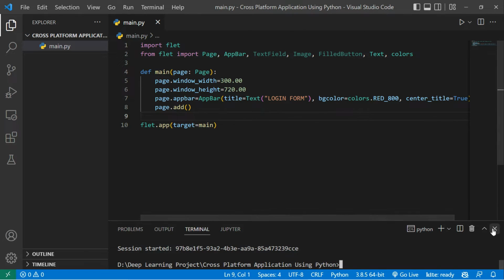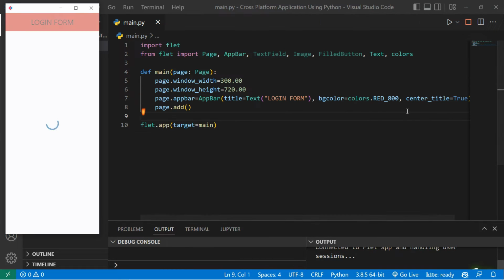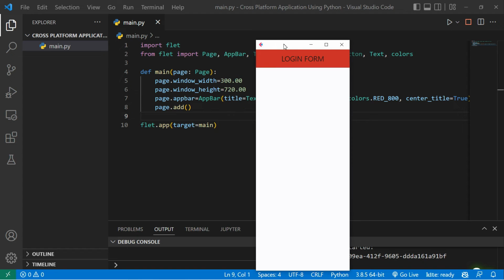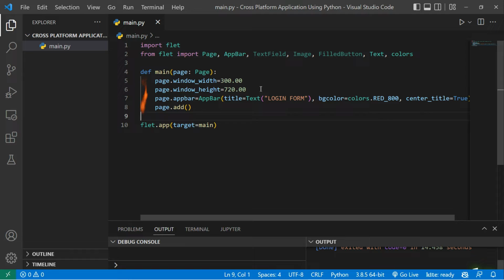So let's run the application also here. You can click here to run the application, and you can see it also runs. Well, so now what we can do is add one image, and after that we can add two text fields and also one button. So for that, we can add one image.